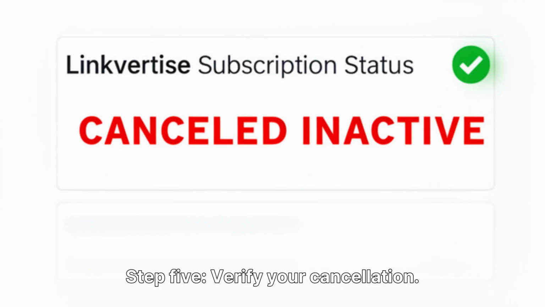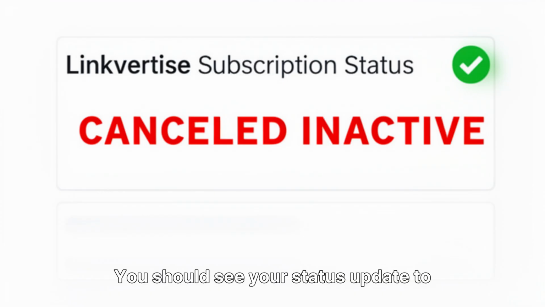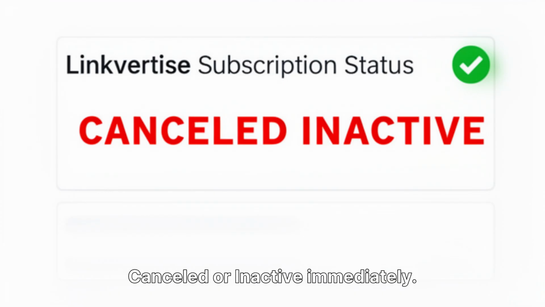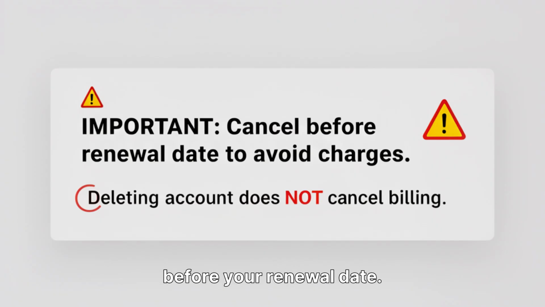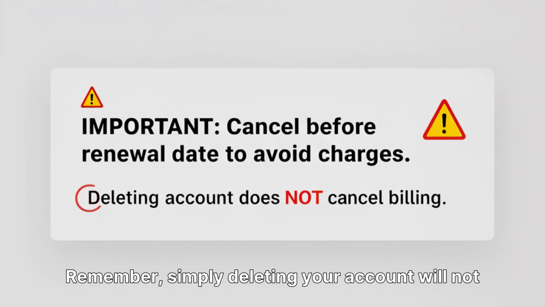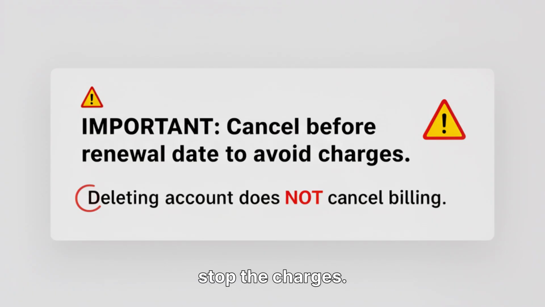Step 5. Verify your cancellation. You should see your status update to Canceled or Inactive immediately. An important note: be sure to cancel before your renewal date. Remember, simply deleting your account will not stop the charges.